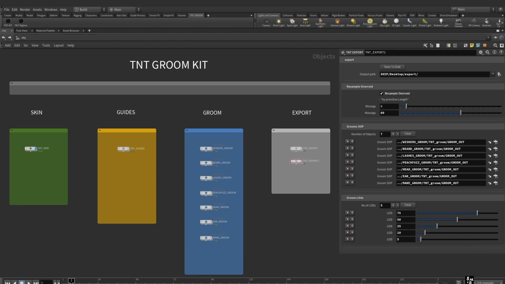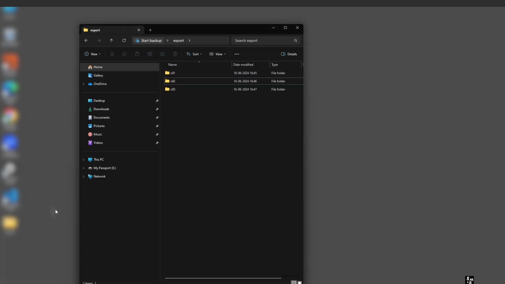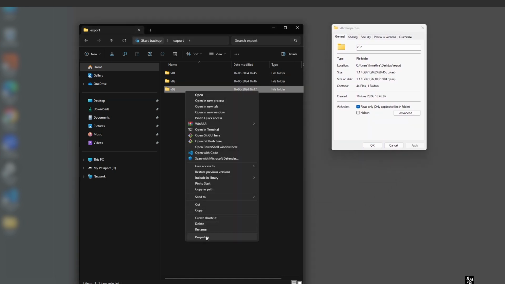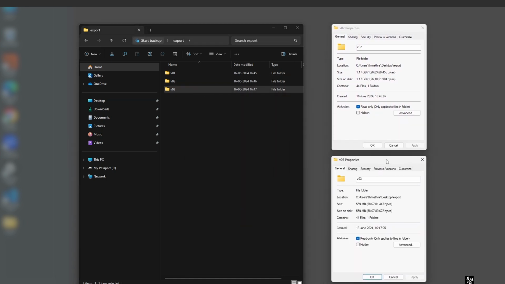Let's compare the file sizes with and without the resample override. You can see there's a big difference between version 02 and version 03. The version with the resample override is much smaller.